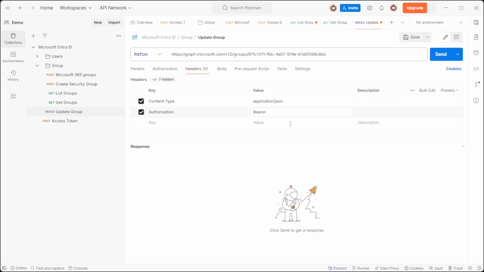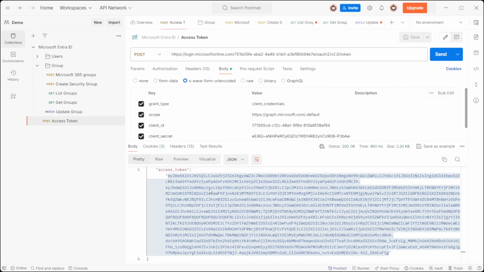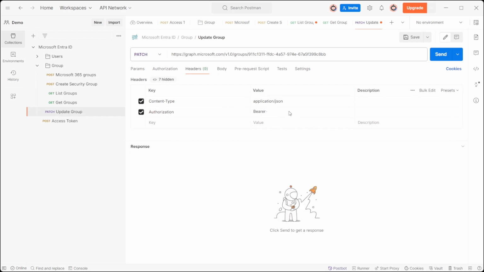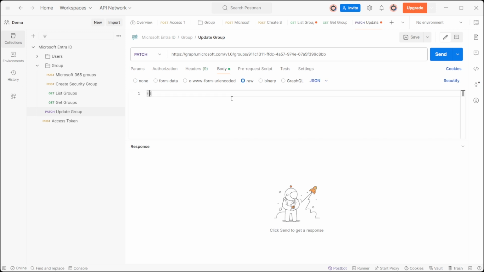Not sure how to create a new access token? Watch the video titled How to Generate Access Token in Azure Entra ID using the Graph API, linked in the video description below. In the request body, specify only the properties that you need to update.